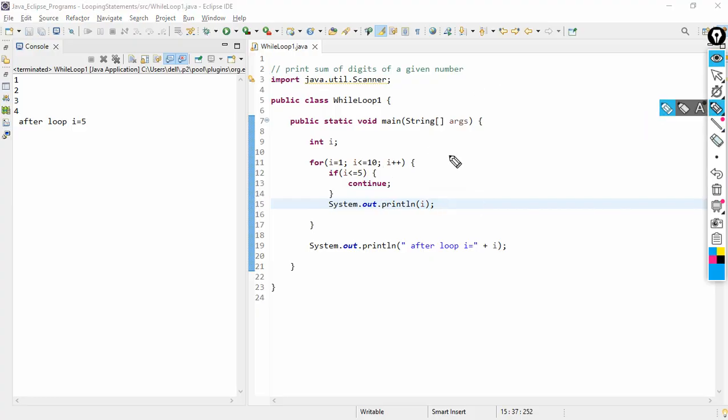Now, what is i? i is equal to 1. 1 is less than or equal to 10? Yes, true. Enters here. Now i is 1. 1 is less than or equal to 5? Yes, true. Enters here. Continue. What does continue do? Continue will make the next cycle, the next iteration, begin. So i becomes 2. Again, 2 is less than or equal to 10, yes, true. 2 is less than or equal to 5, yes, true. Continue. Here i++ becomes 3. Like this for 3, continue. 4 it will continue. 5 it will continue.